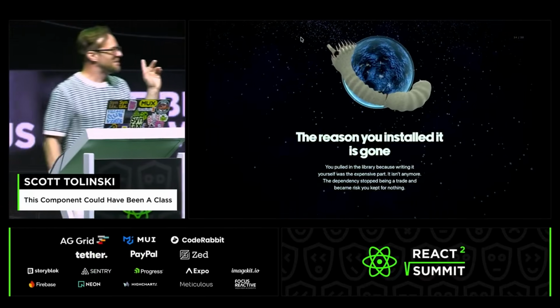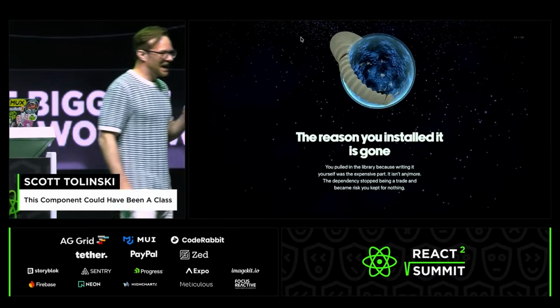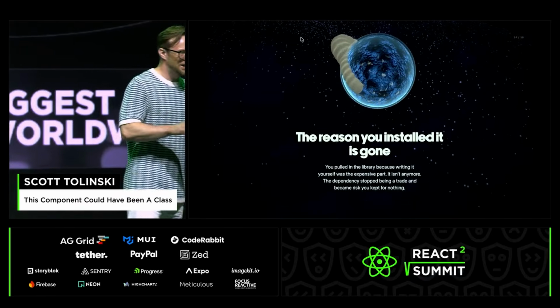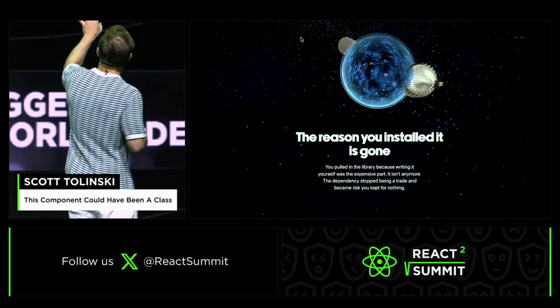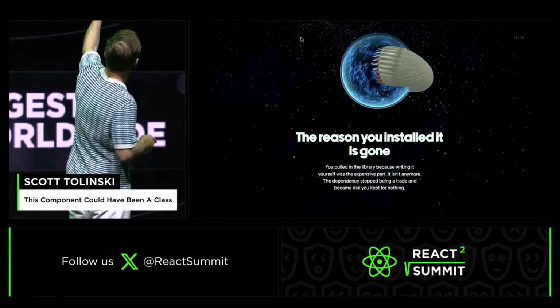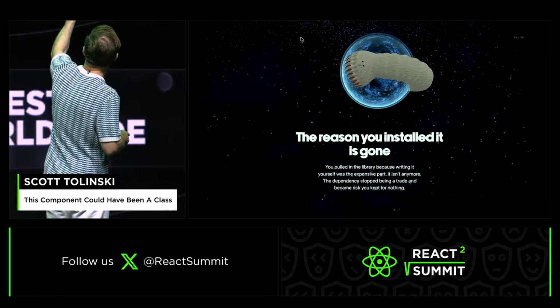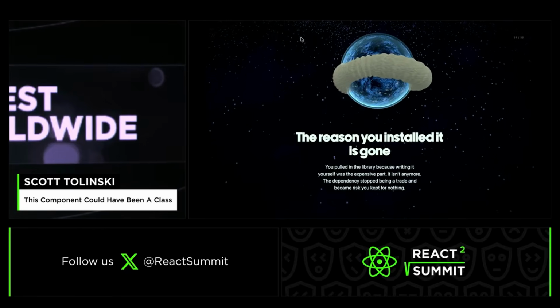I tried really hard to make this worm look cool, and I was prompting Claude. I'm like, please make worm more impressive. Make my worm impressive, please. And this is what I get. This is the most impressive worm this thing could come up with. So I guess that's the best it can do.